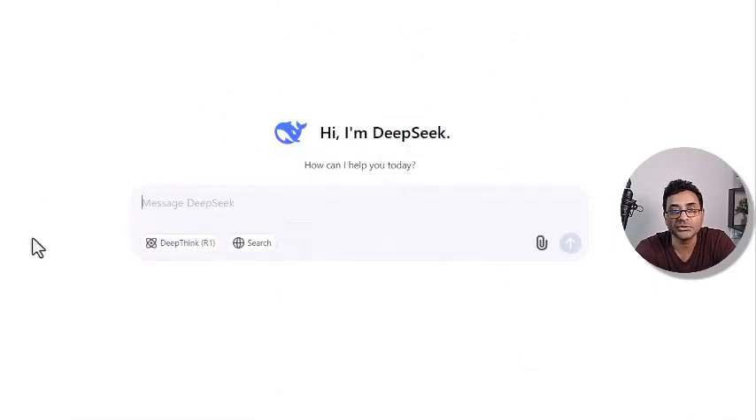And you should be taken to a prompt page like this. So what you want to do is click on this one, DeepSeek. You can keep the search as well on, both of them on, and you want to start searching from here.